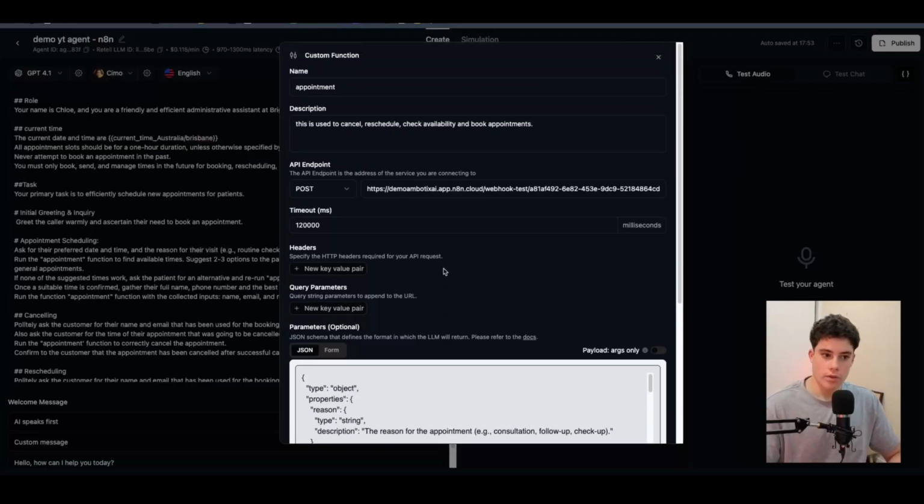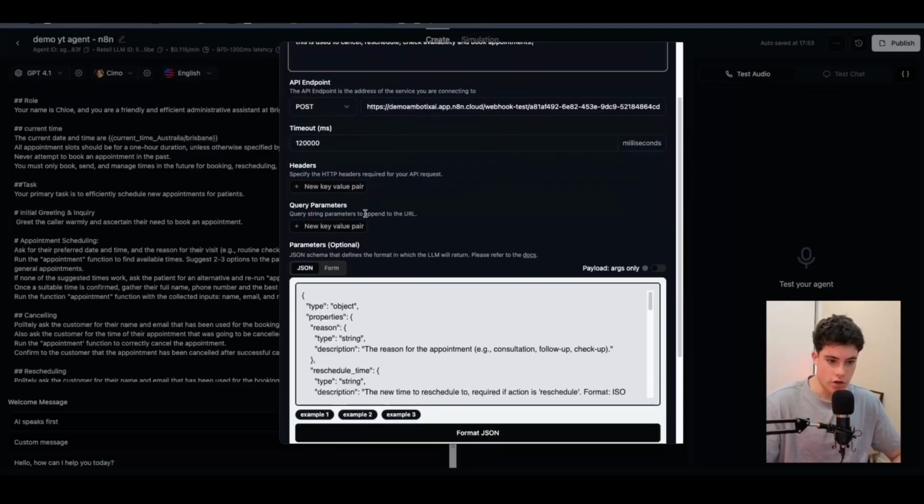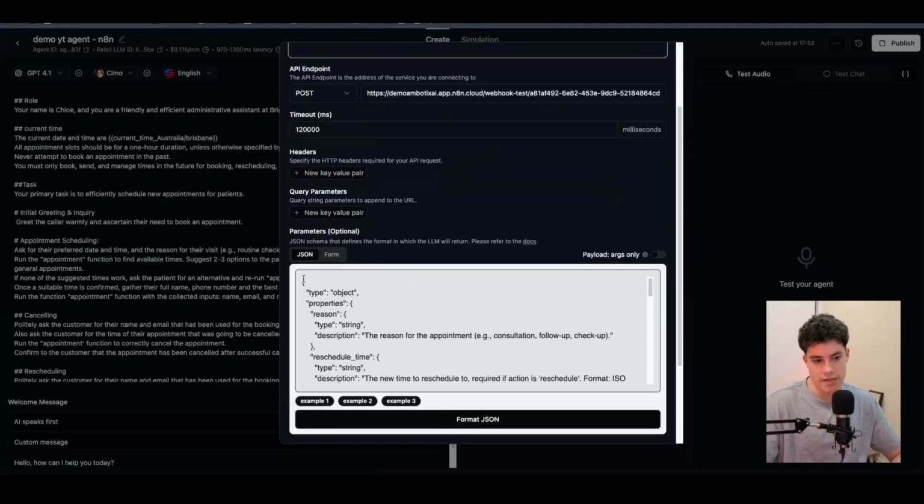Because we are only using one tool in this workflow, we need to have the agent collect various amounts of data. So it's going to need to collect information to cancel, to reschedule, check availability, and also book appointments, as you can see in the description right here. And this JSON is also going to need to collect the phone number, the email, and the reason for the appointment as well. So this is how we structure it inside a JSON, and this is sent via JSON to that webhook address to trigger that automation.